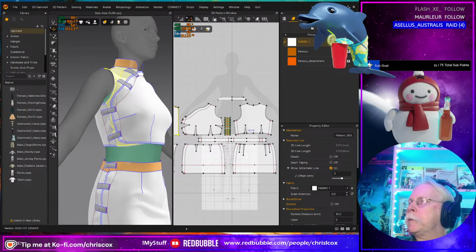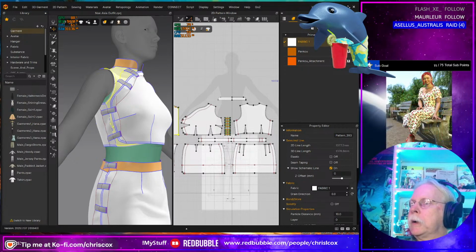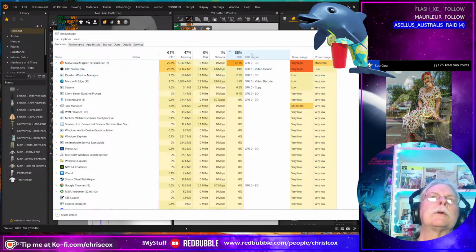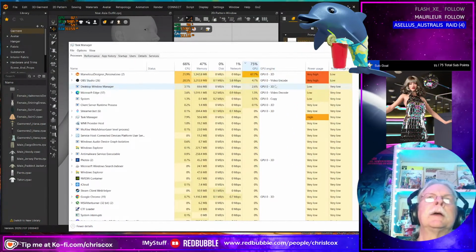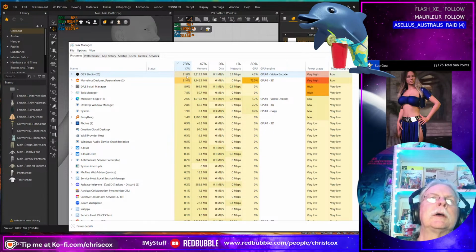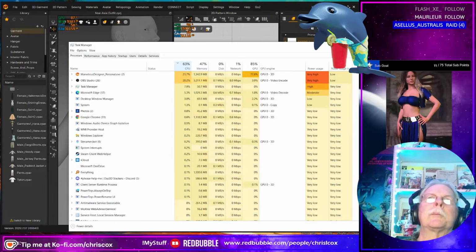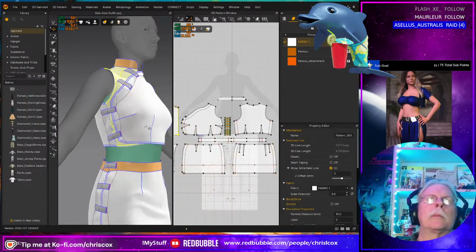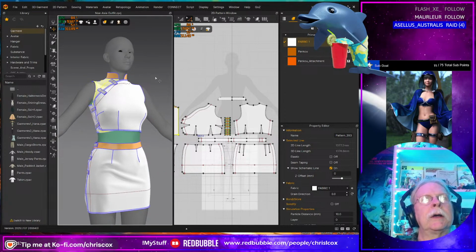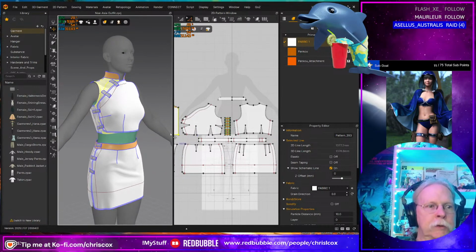Something's pushing a fan. Let me see what's going on. What are you? Task manager. Who's eating up my GPU? Marvelous. It's all Marvelous Designer, but you're not simulating anything. Bad Marvelous Designer. So it's eating up the CPU, OBS, but mostly, and then a whole bunch of other stuff. It's not like it's simming, so why are you using so much processor in the background, Marvelous Designer?